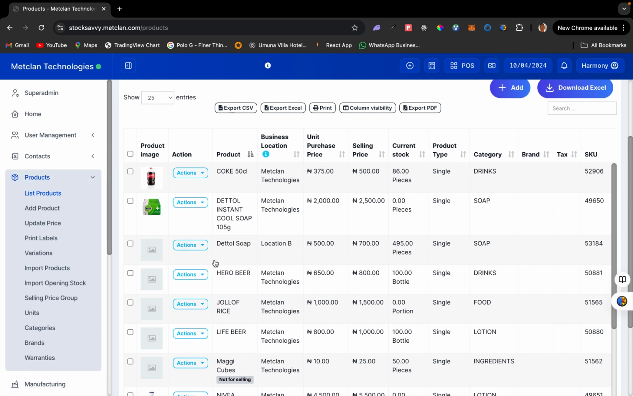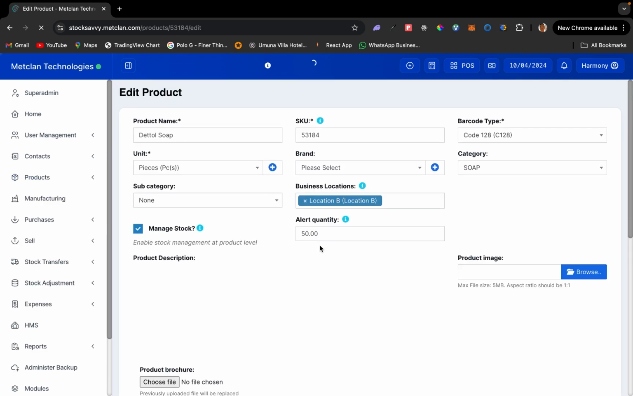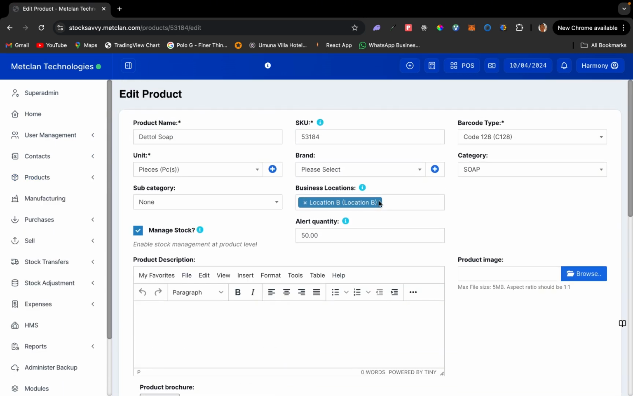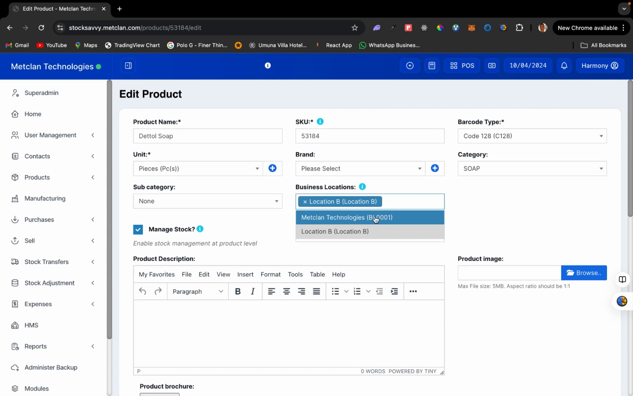Now sometimes if you made a stock transfer to a particular location and you're not able to find the product in that location, you need to go to actions, edit. Then you have to go to the locations here and include the second location. Okay. If you try to sell, let me show you something.